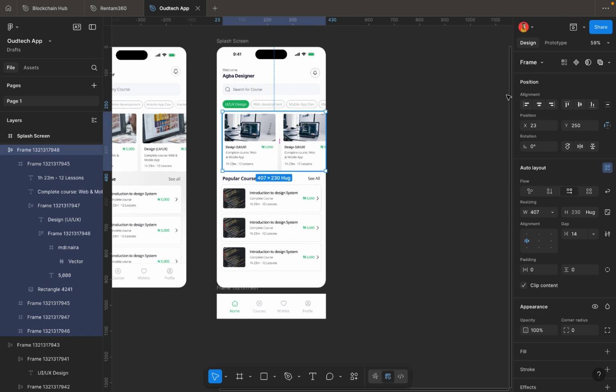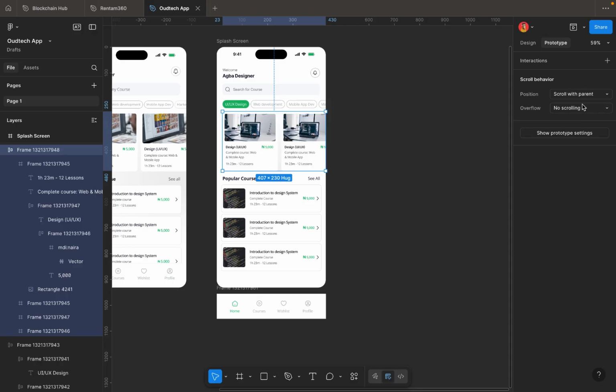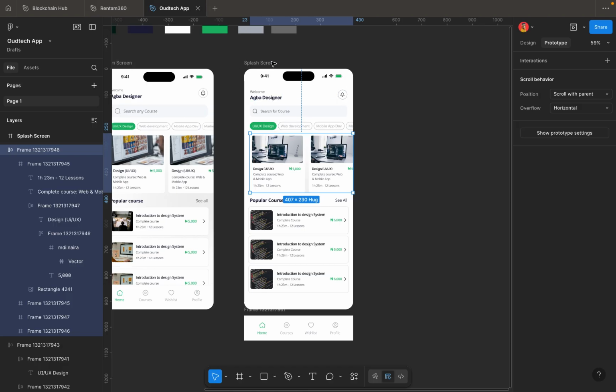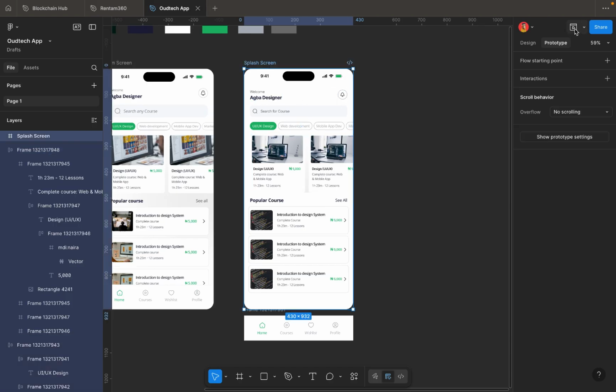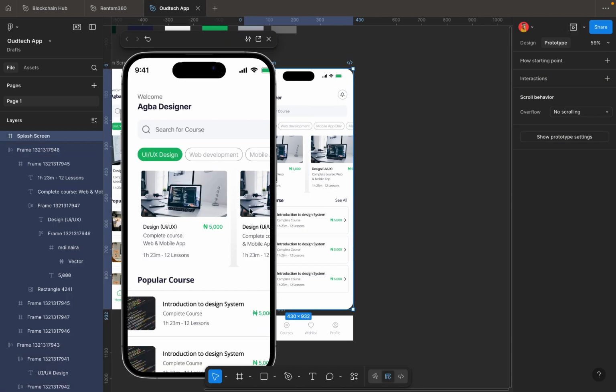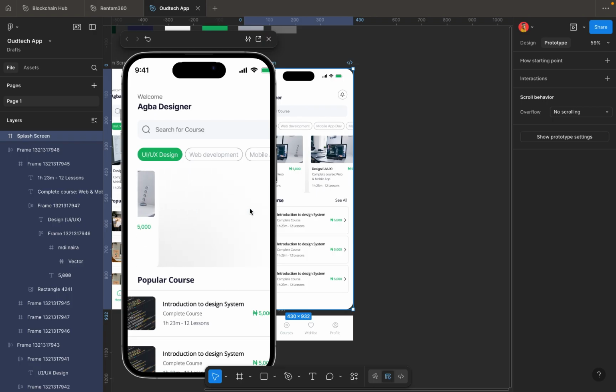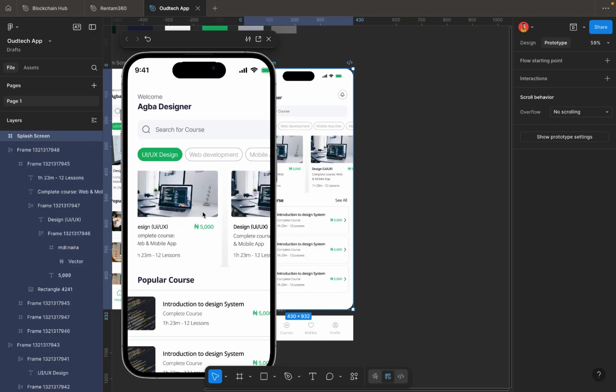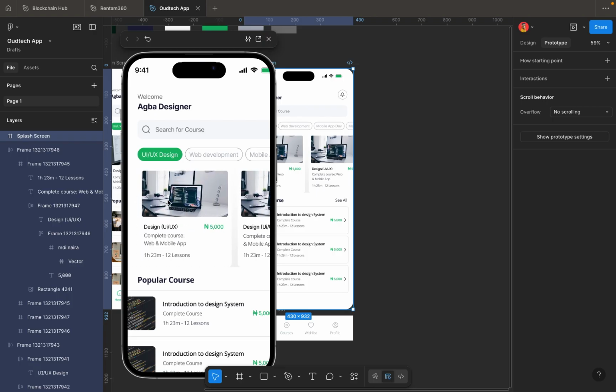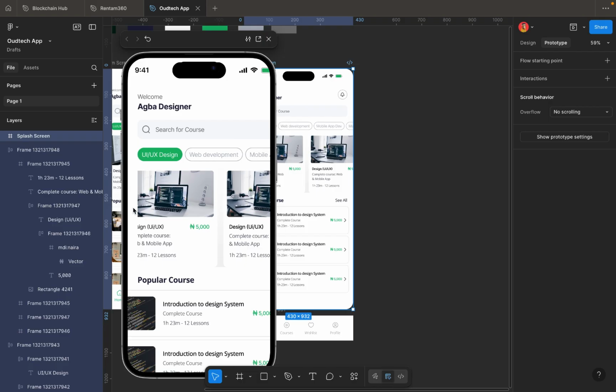Okay, let me just show you something before I explain. So I will come to my prototype, then I will add a scrolling to it. Now it's on no scrolling, but I want it to scroll, so I'll make it scroll horizontally. So let me test it and show you guys something. Now let's scroll. Now you see it's scrolling, but there's a spacing here that we don't need.